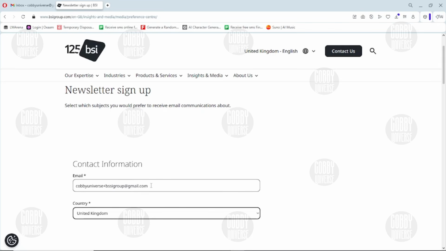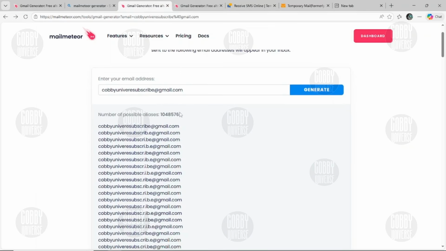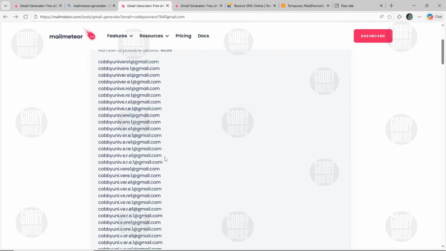Just keep in mind, this is Gmail specific. Other email providers don't handle plus signs or dots the same way. And that's the trick. One Gmail account, unlimited addresses, and way more control over your inbox.